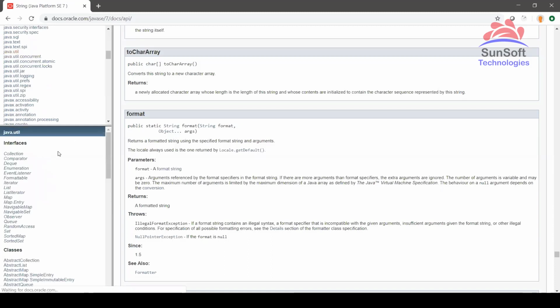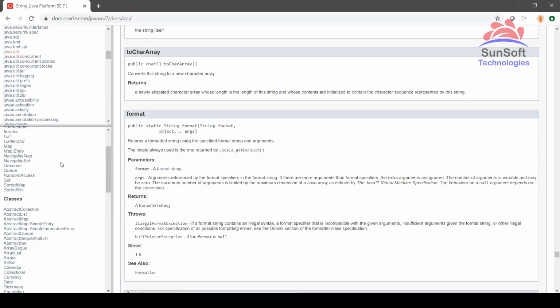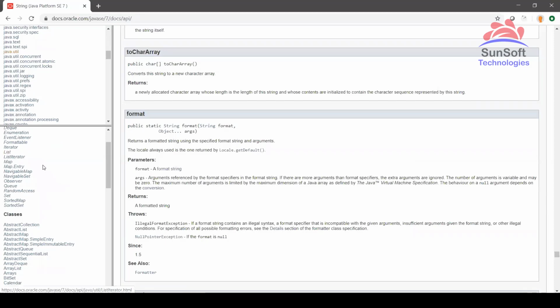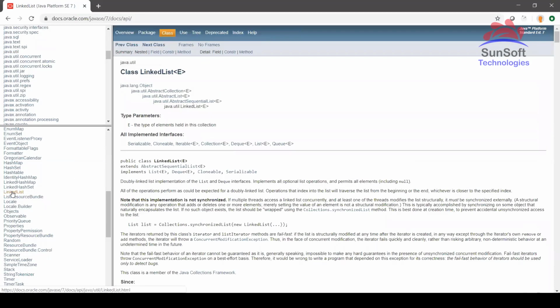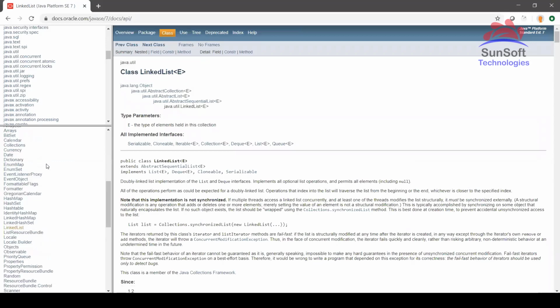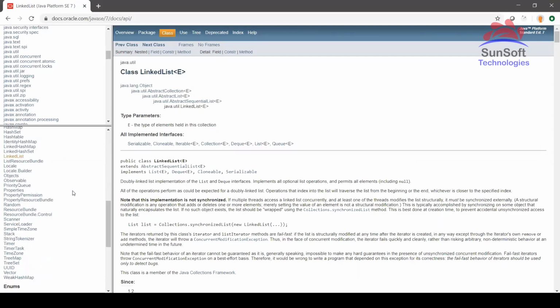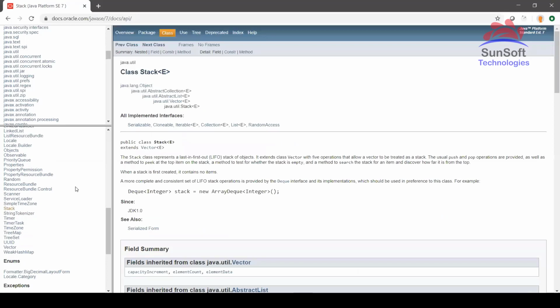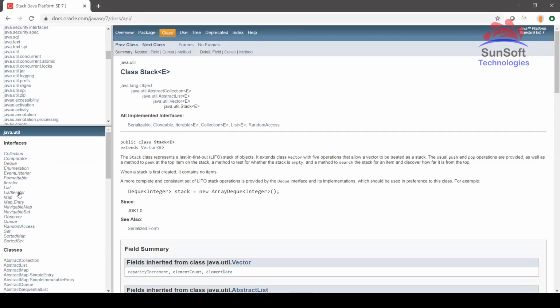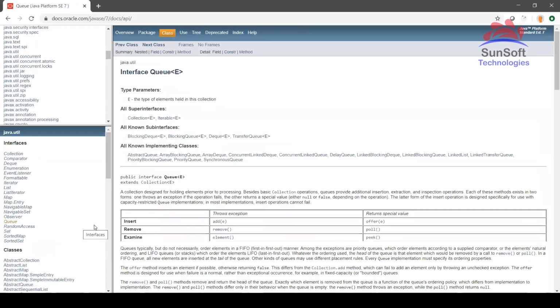The util package is for collection framework classes. Like we have List, and for LinkedList, all those things we can find here. See, the LinkedList class is there. Similarly, HashMap, HashSet, all these are collection classes. Hashtable, like this. Similarly, Stack will also be there, and Queue will be there. Okay, so all these are interfaces and these are classes.